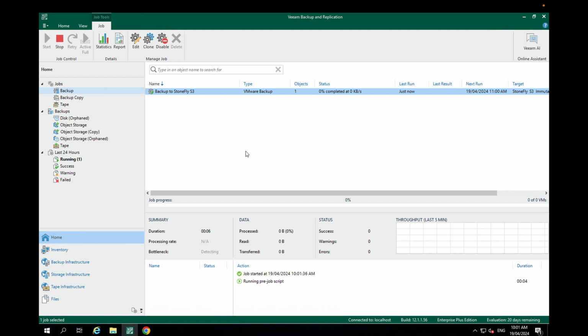Now, this demonstration was a direct to S3 backup. We could, of course, have done a backup to a standard repository, either on StoneFly or elsewhere, and then had the scripts as part of a copy, and done a copy to the S3 air-gapped storage. Very flexible. And I will suggest as well that the scripts, once they're created, could be used with other backup products as well. So that's something I'm going to be doing some testing on.